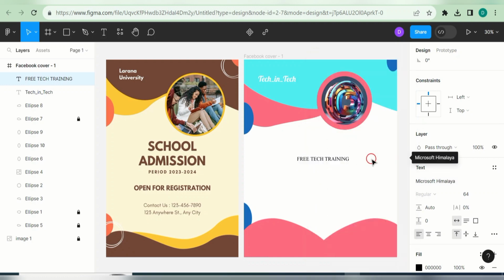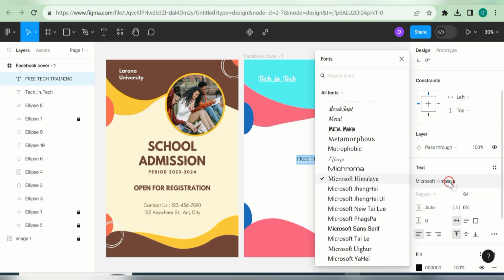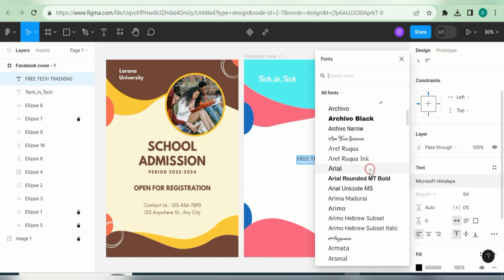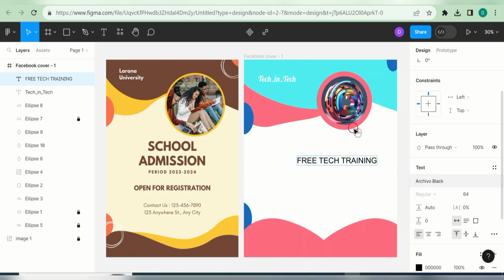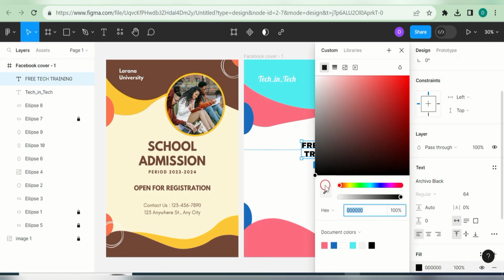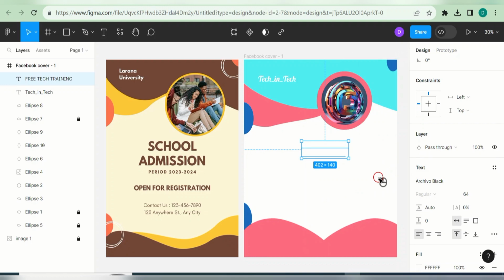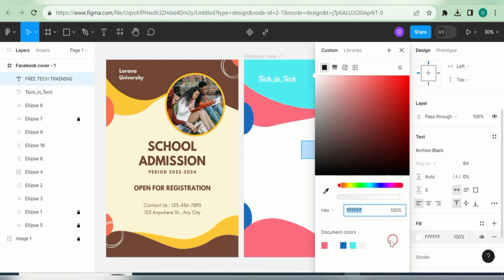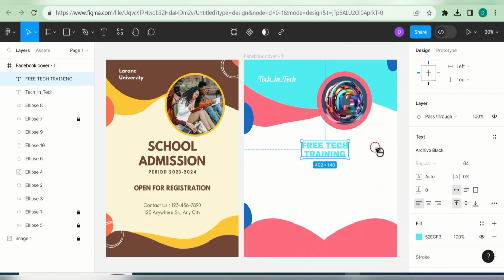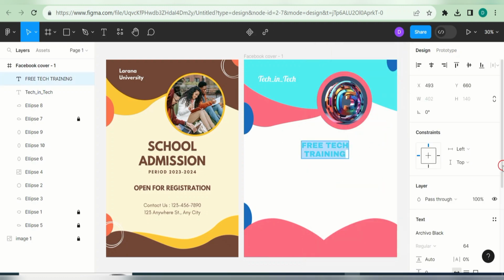So change it to Microsoft. I don't like this. Let's see if I can change it to something else. I think this is better. Then I'll make it center and move it. So after moving it, I change the color to the logo color, as you can see. So I think it's better like this.